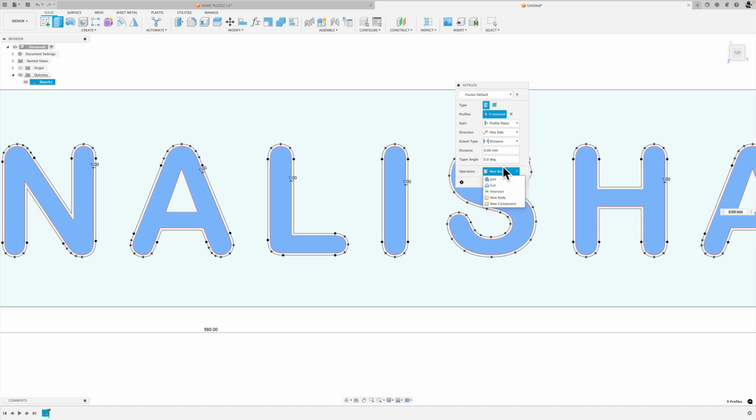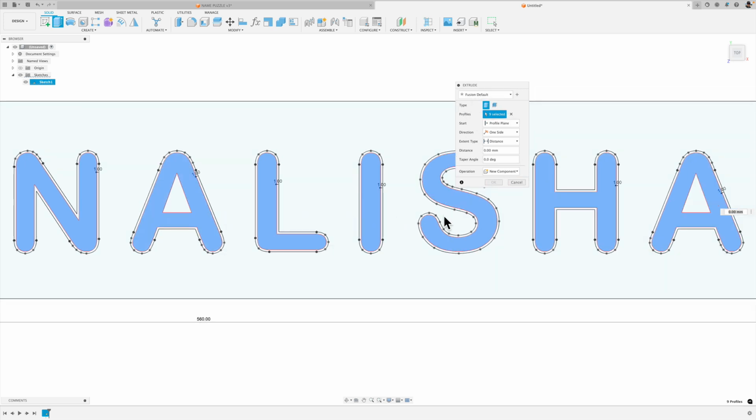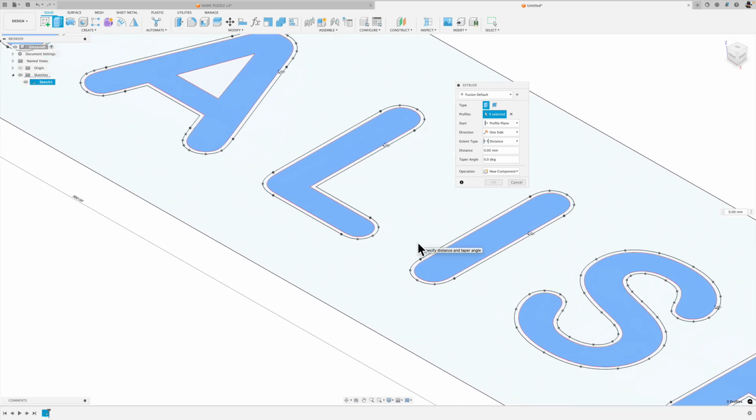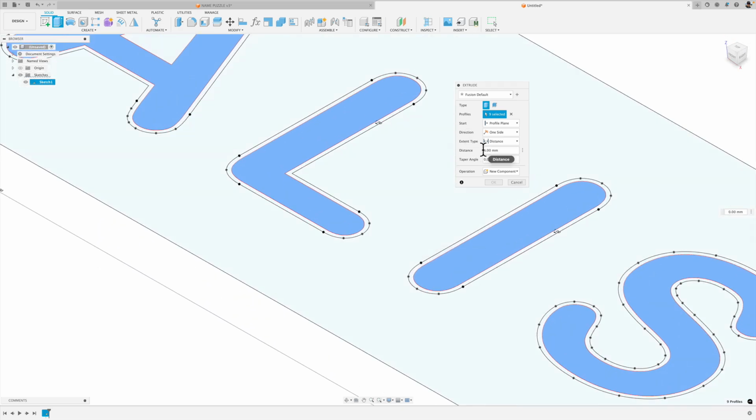And I'm going to make this operation new component by default, or new body, sorry, I'll keep that as new body, and make sure that's why, sorry, my bad, I can choose new component. I haven't specified a distance, and so I'll just go back to this isometric view, and as I mentioned, this is important, pay attention to this part.